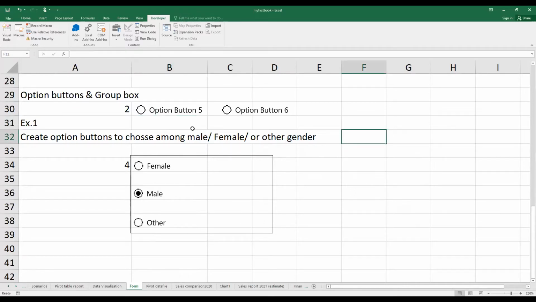Now I also have to create the group box for the first two option buttons as well, so that it will not mix up with others later on. I go to insert form controls and then group box. I create a new group box to surround my first two option buttons.